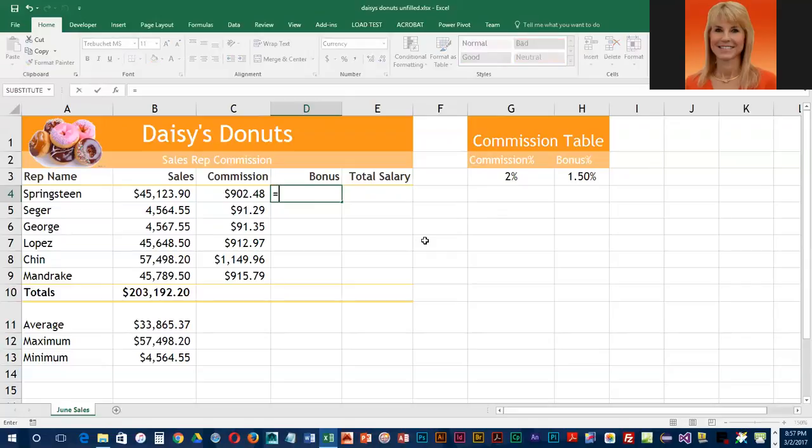So we're going to say equal IF, and the condition that we're checking is the sales. We're going to click on sales, and we're checking to see if it's greater than 40,000. When you enter numbers in a condition, you don't put commas in them. You have to just enter the plain number, and that is our condition that we're testing.